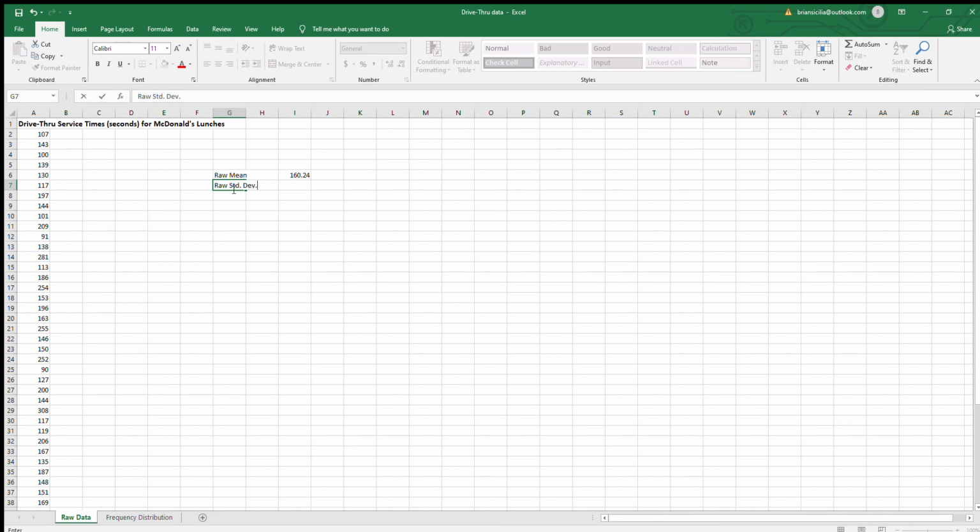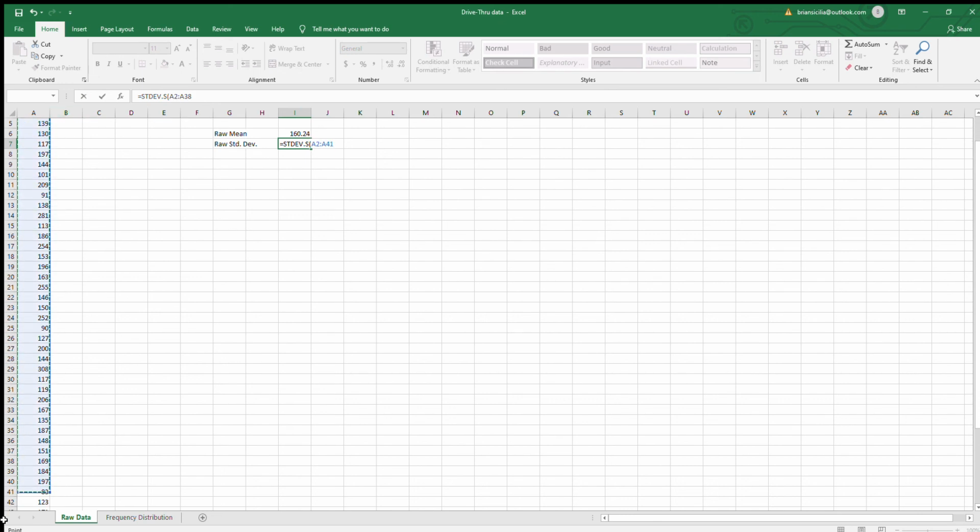Now, Excel can also calculate the standard deviation. Now here we have to be careful. There is a slight difference in the formula for the standard deviation of an entire population as opposed to the standard deviation from a sample. So we need to be very careful here and type in stdev.s. Once again though, we highlight the data values, close the parentheses and hit enter.